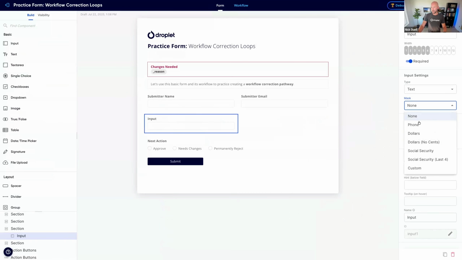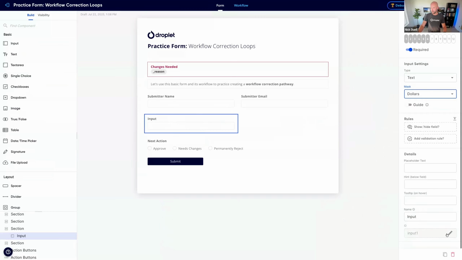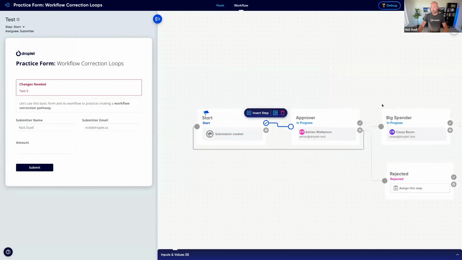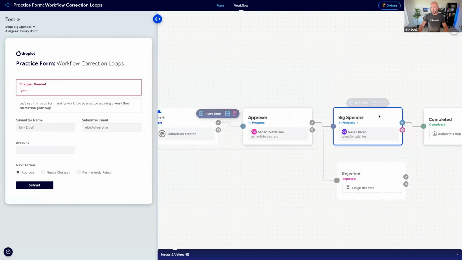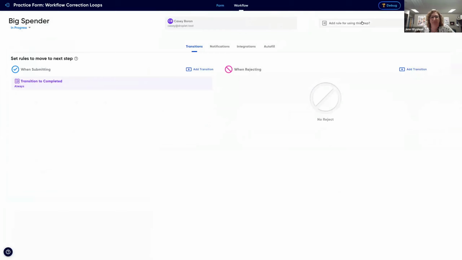I'm going to put a mask on this that's dollars. And we can call this dollars, or we can call this maybe amount. Let's label it too, just to make it look nice. And so what we could do is we could say, all right, on this workflow, I only want this step to be used if that amount is greater than, what's your threshold, would you say, Jen? Like $750. $750? Not $7.50.